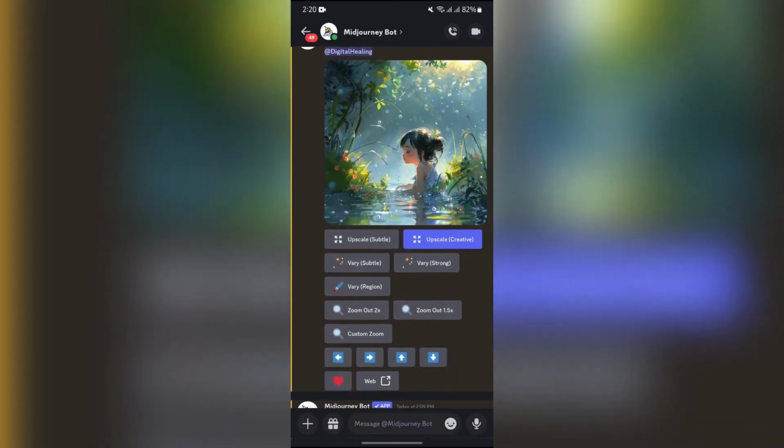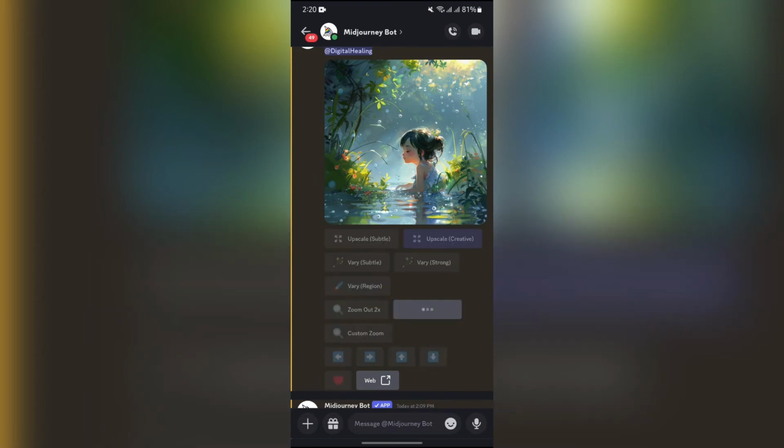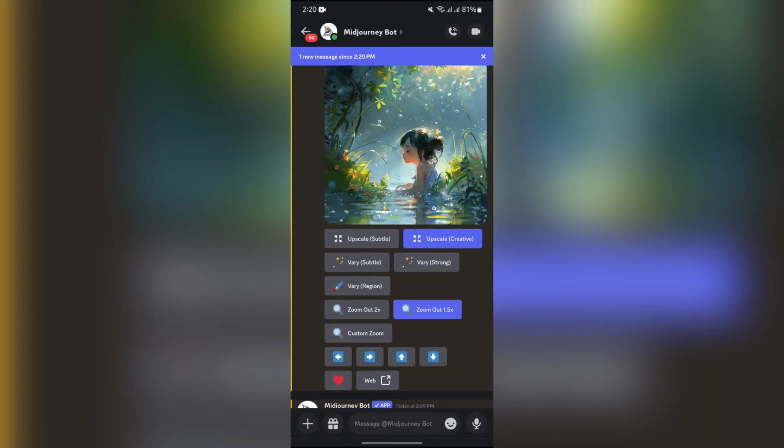Now in order to zoom, it will give these 3 options for zoom in or zoom out. The first one is 2x fixed zoom and the second one is 1.5x fixed zoom. Then you can create your custom zoom by tapping into this custom zoom option. Just simply select the zoom that you want and then Midjourney will create a result for you.